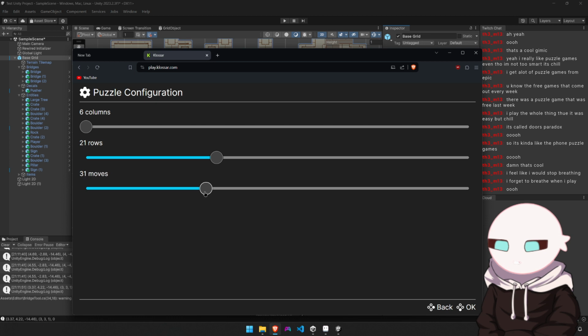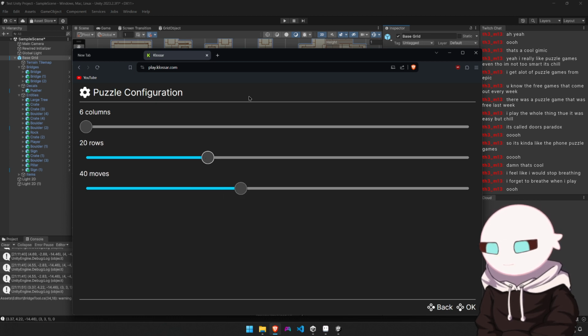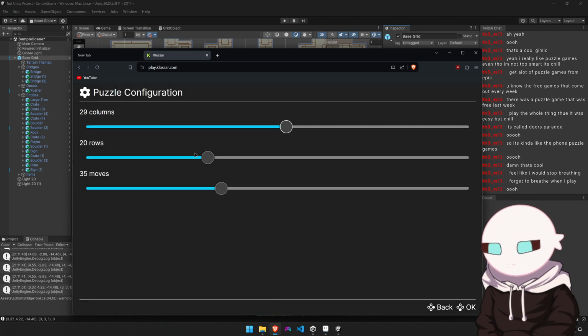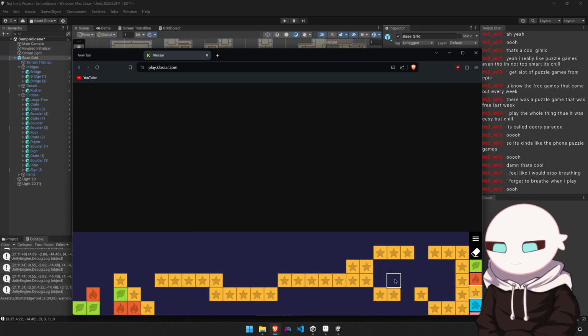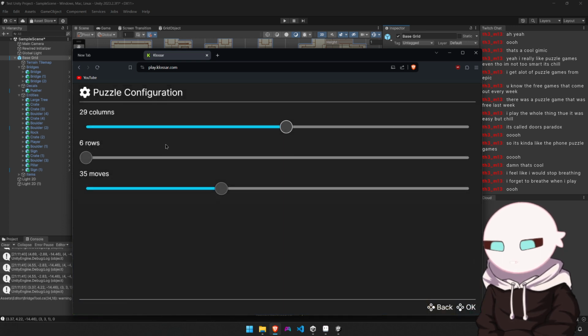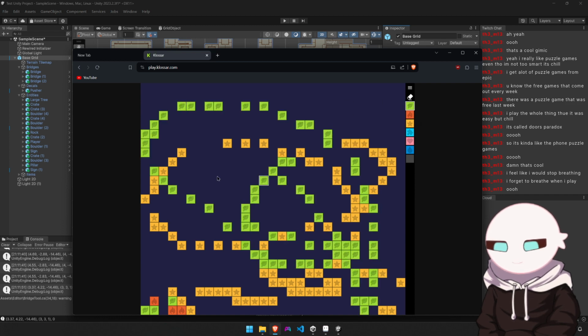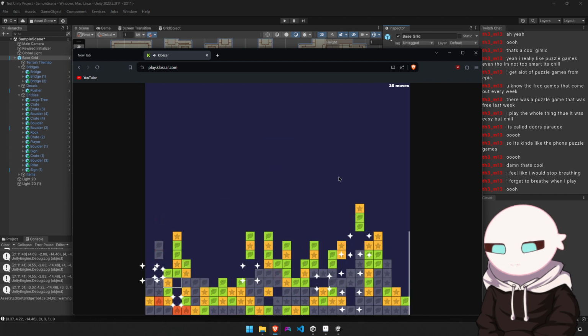This is actually the main reason that I worked on this project, for this mode. It's very customizable. You can make puzzles that are all kinds of sizes and dimensions. You can have them be extremely big and just see what happens.